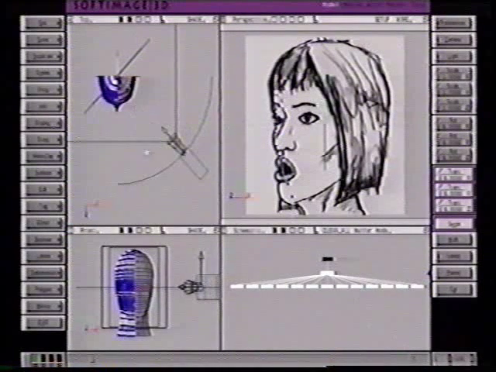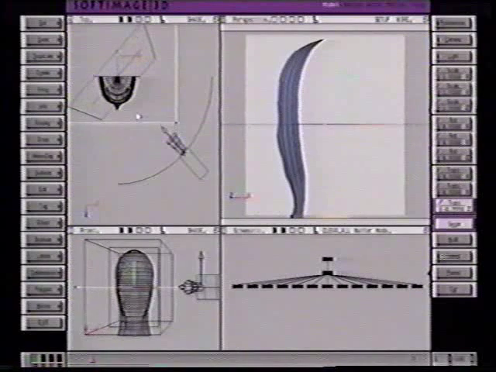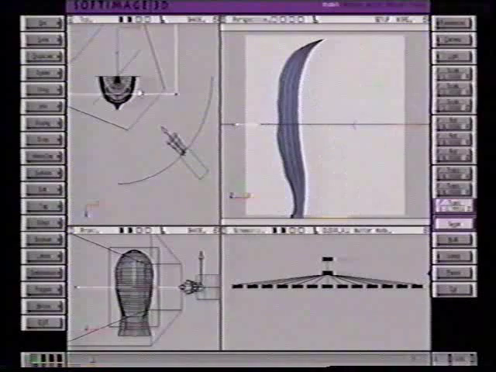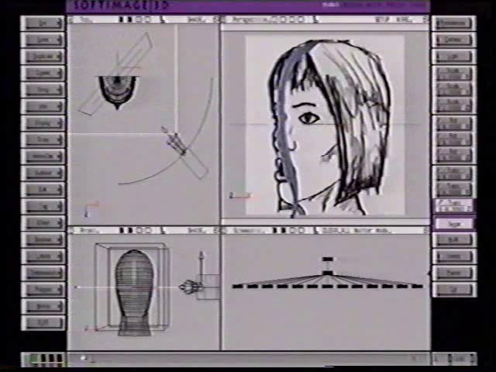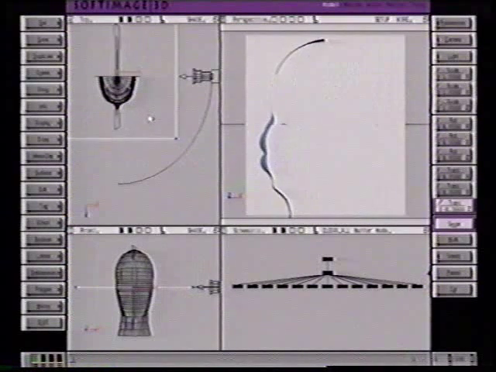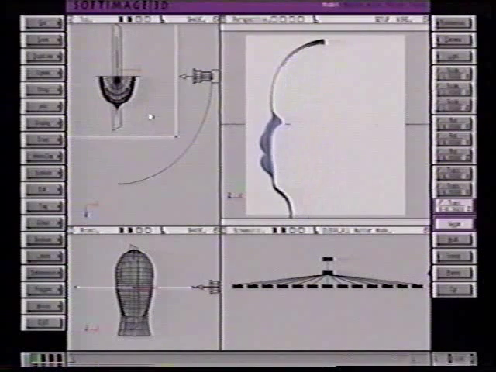Now I can adjust that clipping plane if I want to see more or less of the head by selecting this square and moving it in Z. Moving it one way increases the clipping plane, and moving it in the other decreases it. So it doesn't really matter which side I'm looking at. I can see more or less of my head by moving this square.